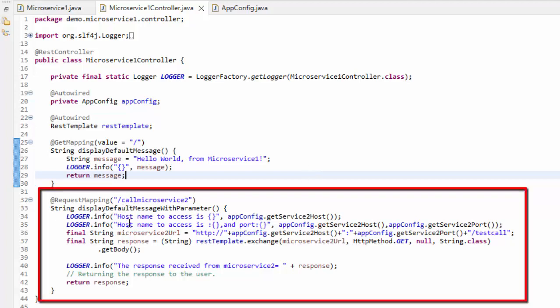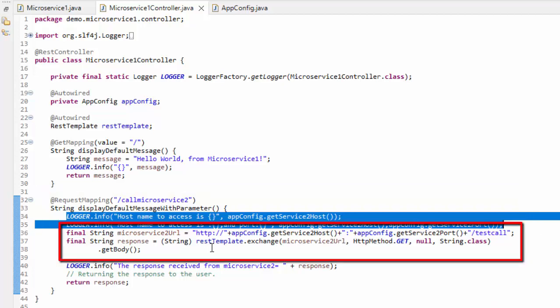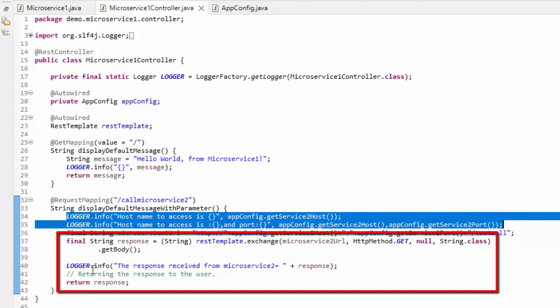If there is a URL with /call microservice 2, what it does is take these values, host name and port, and finally form a URL, and with the help of RestTemplate, it invokes that URL. So this URL is basically the URL of microservice 2. Finally, it gets the response and sends back the response.